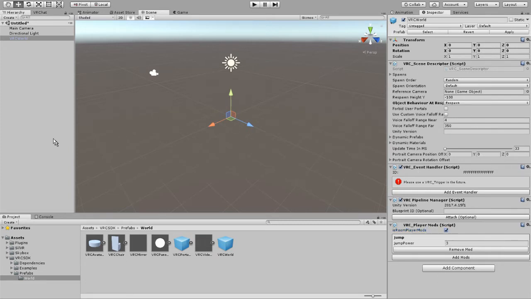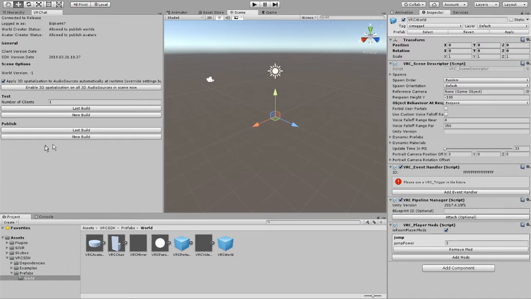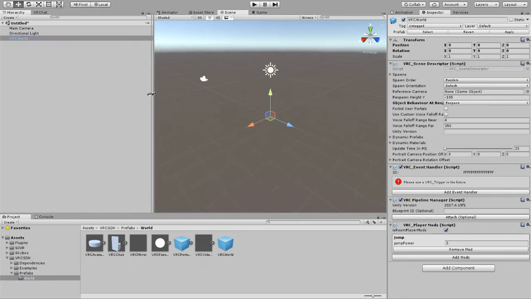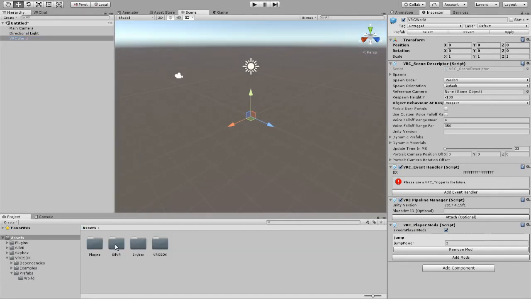So, anyways, once you get the VRC World imported, you're going to go into VR Chat, and you will be met with a little warning down here that says the layers aren't set up properly. You're going to click a button that's going to be right here. It'll set that up. Then it will complain about collision matrix, whatever those are. Click that button, sets those up as well.